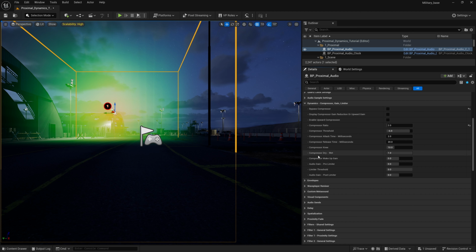And then we've got compressor dry wet. When that's set to 1, it is fully compressed with no dry signal. When that's set to 0, we're only getting the dry signal. And if we set that to 0.5, then we're getting a mixture of both, which, if you've ever heard of parallel compression, is what that would be. I'm just going to set that back to 1.